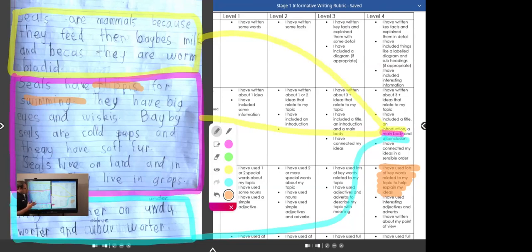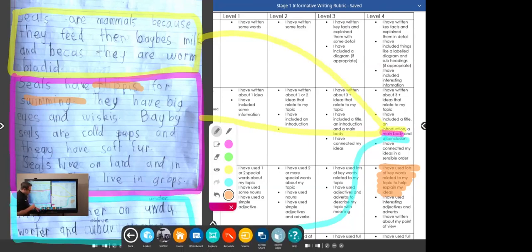Now, if you do need to capture this, don't forget you can swipe in and tap the capture button, and that will capture a whole picture of what's on the screen here.